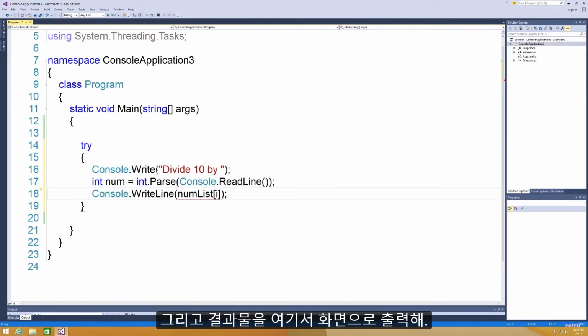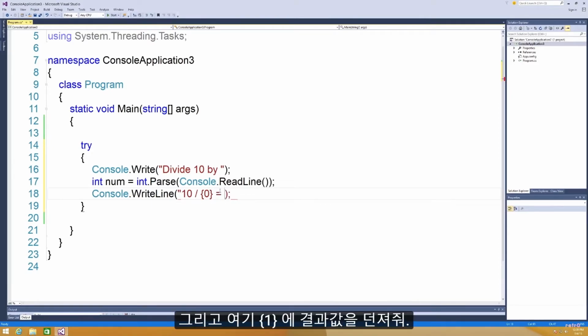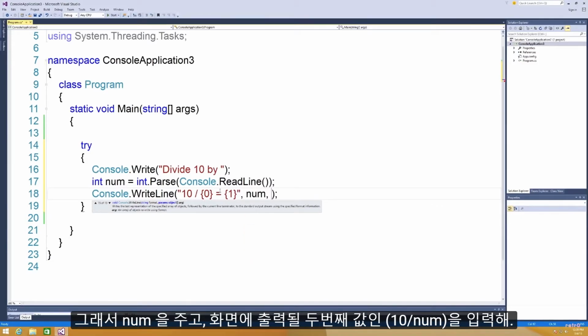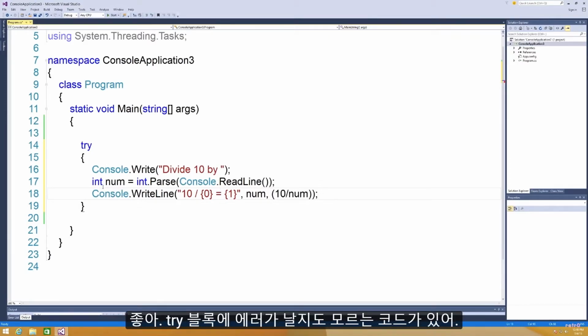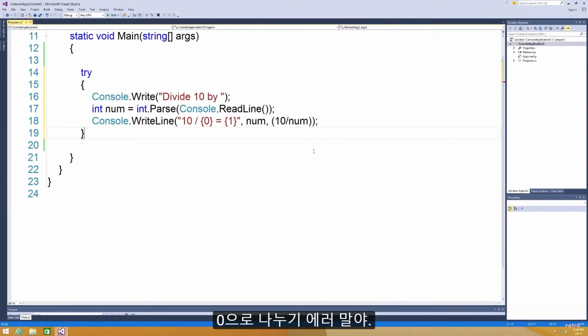And then we can print some stuff out here on the screen. Something like 10 divided by, and then we'll throw in whatever they put inside of there, is equal to, and then we'll throw in our final result, and then we'll just put in num, and then we'll put in 10 divided by num as the second thing that's going to show up there on our screen. Alright, so inside the try block we have what we think is going to maybe lead to an error, which is division by 0 error.